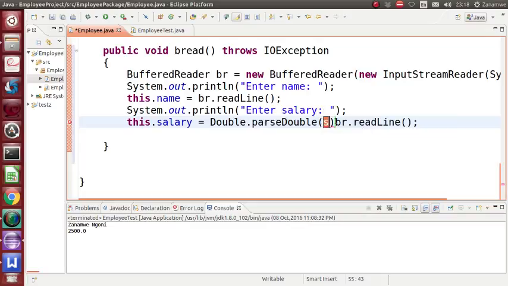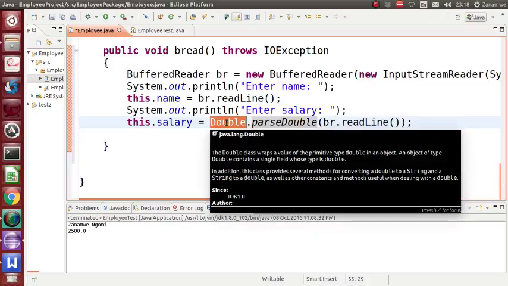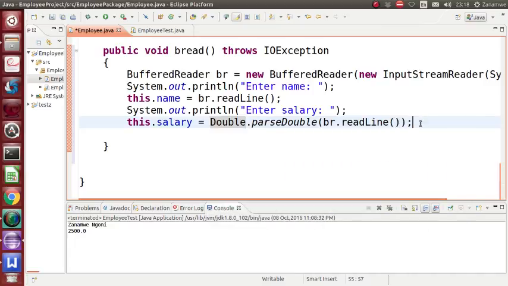Right, this is basically a static method which is defined in the Double class. parseDouble is a static method defined in the Double class, which allows us to convert a string to a number. Right, so we are done. That's all about this method. So after providing the method, we save and then we run.